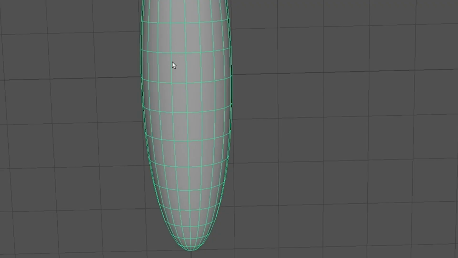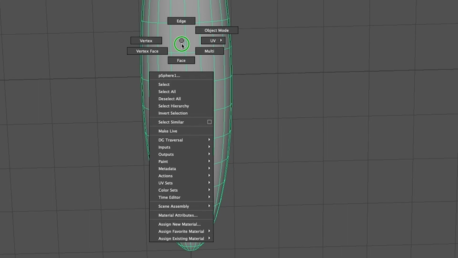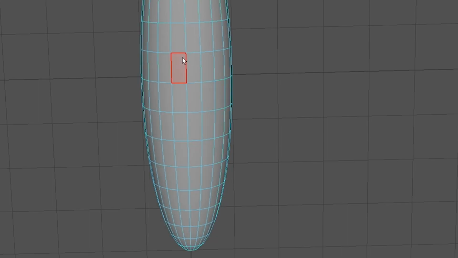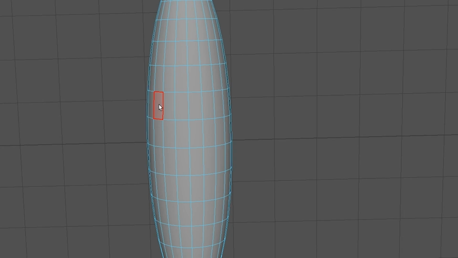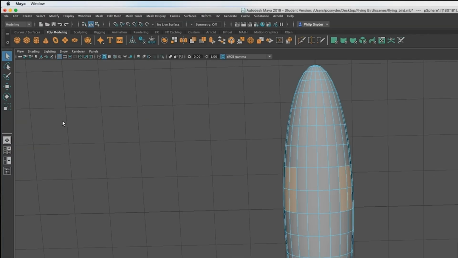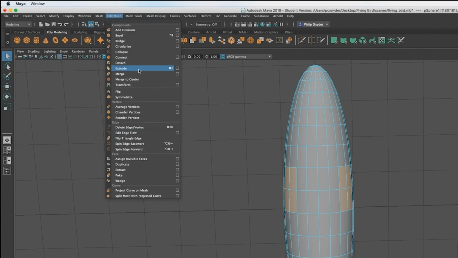So right click on the object, and let's go right down and select faces. On each side we're going to extrude out 4 polygons. So let's select those, shift select, and then on the same side, kind of a mirror selection, shift select all 8 of those together. Make sure that you're in the modeling menu, and then let's go to edit mesh and extrude.